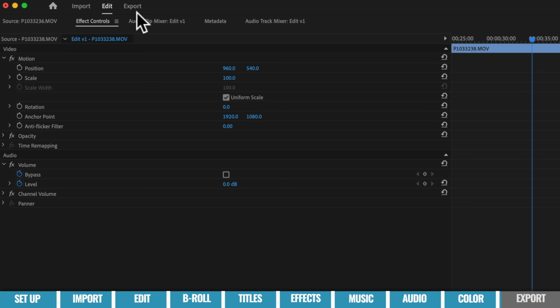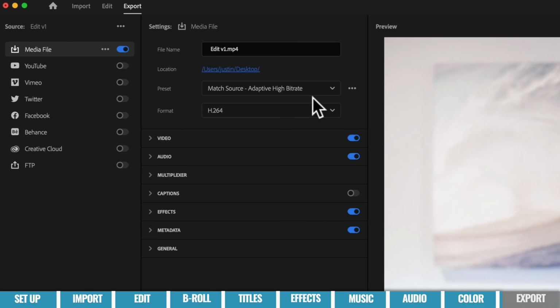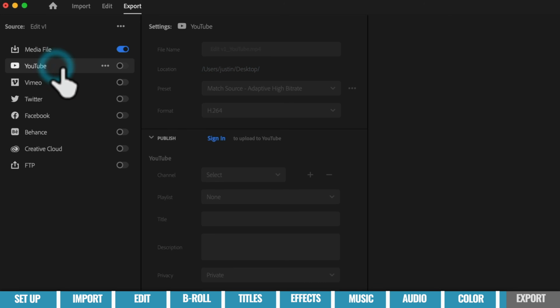So I want to come over here then to the export tab. And then as with everything in Premiere, you got a ton of options in here. Now there are presets for things like YouTube and Vimeo and Twitter, you can see here down the left. And if you're going to use these, it will automatically upload your video to YouTube as well. So you can sign into your YouTube channel, enter your title, description, all of that, all from Premiere. So once your video has finished exporting, it's also going to upload to YouTube for you.